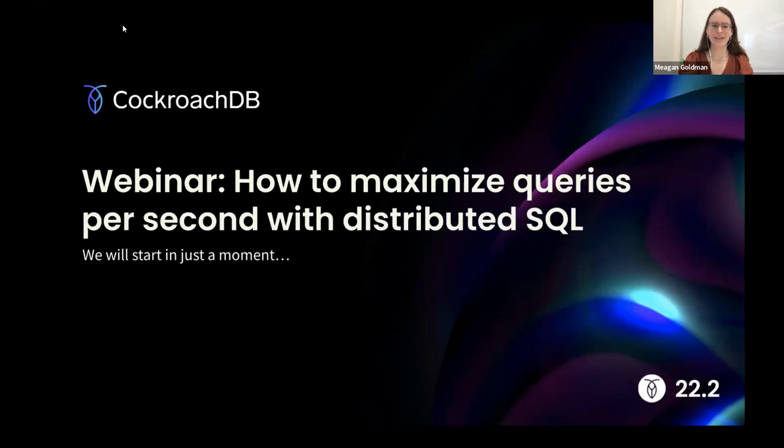We're really excited to be here today for today's session, where we're going to be talking about distributed SQL, its benefits from a performance perspective, and some tools that are available to you today to optimize performance in CockroachDB.